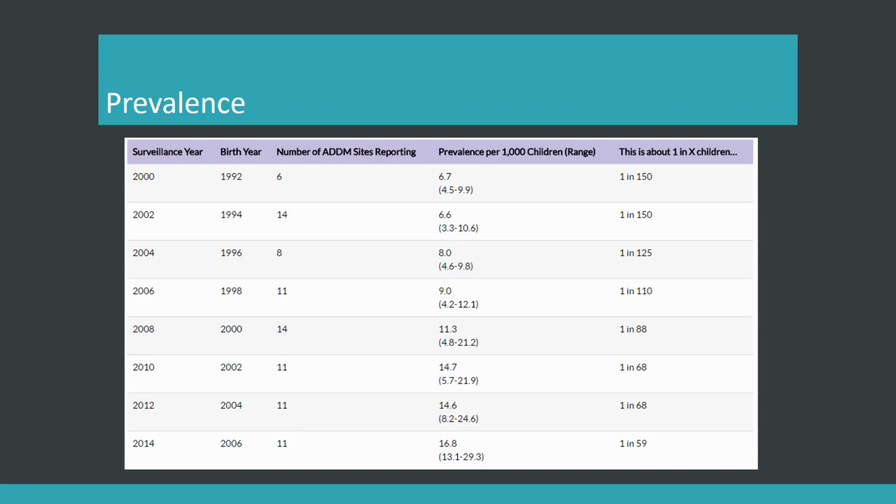Before, in 2000, 1 in 150 children would have autism, and this number becomes more prevalent as the years go by. Now, from recent studies in 2014 from the Autism and Developmental Disabilities Monitoring Network, 1 in 59 students will be on the spectrum for autism.